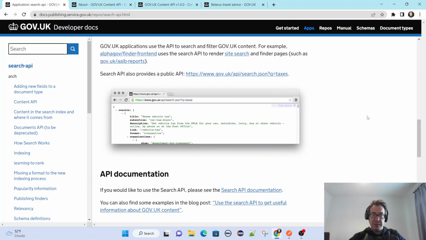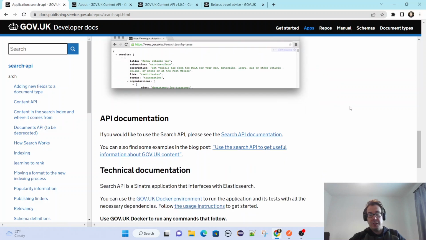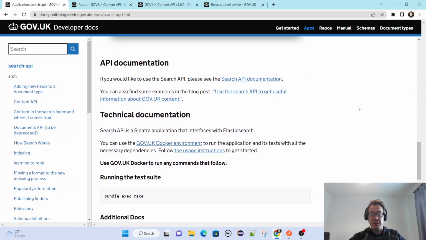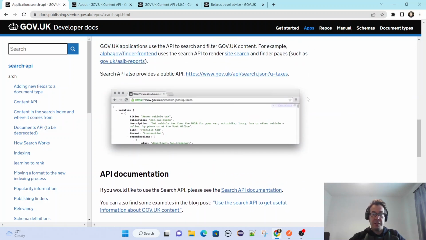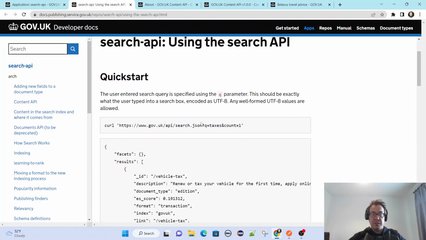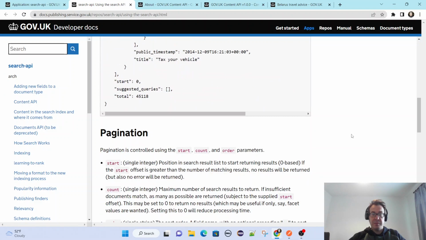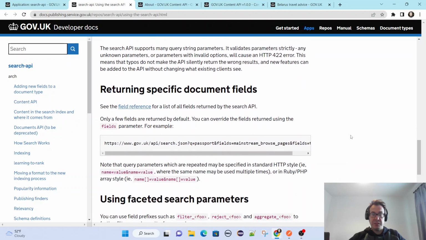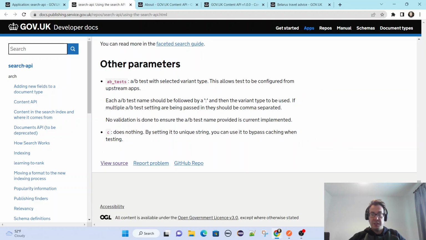Let me see if we have an example here. So we have a sample there. For example, in this case, we have this endpoint here, the queries for the query by taxes. So if we want to hit this search and check the taxes, we have the CURL as well, and pagination in the explanation here.